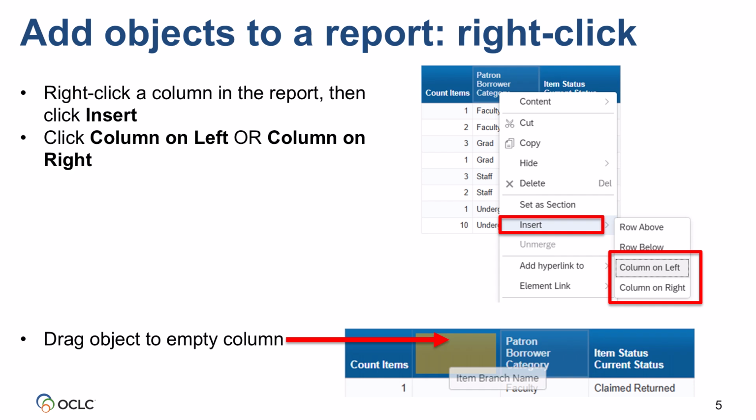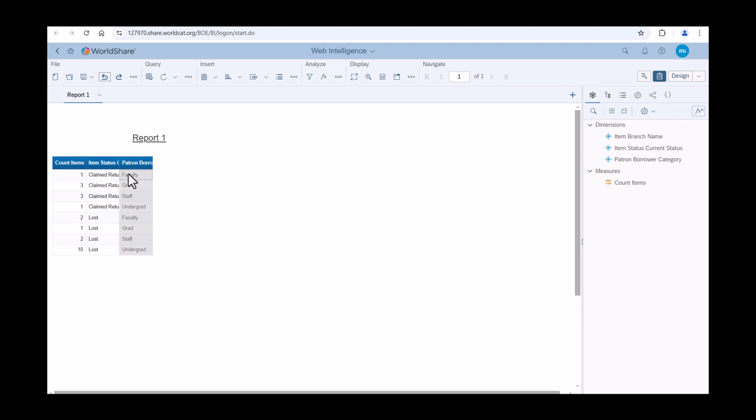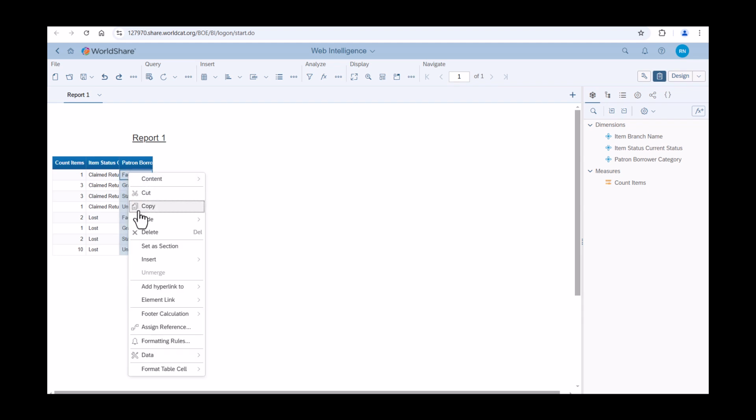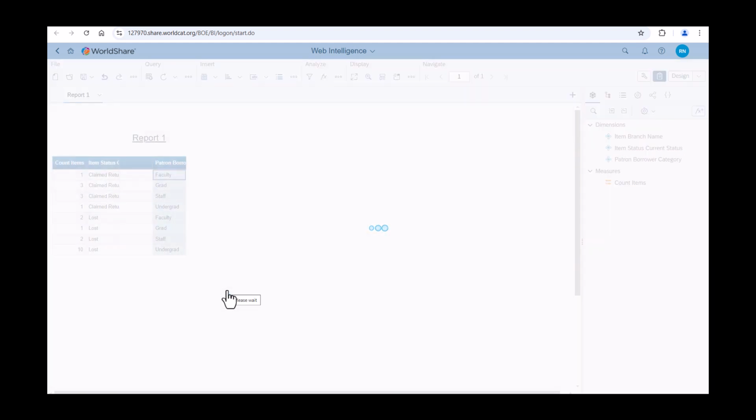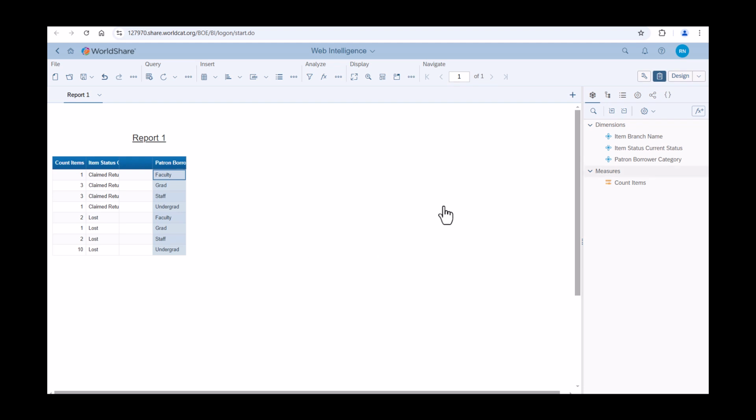Another way to add an object to a report, which you may find easier, is to first insert a blank column in the report, then drag the object to the empty column. For example, I'll right-click in the Patron Borrower category column, then click Insert. Then I'll click Column on left. Then I'll drag item branch name to the empty column.